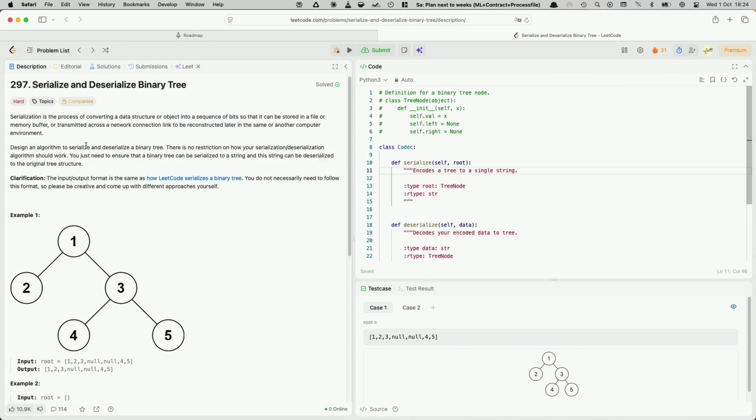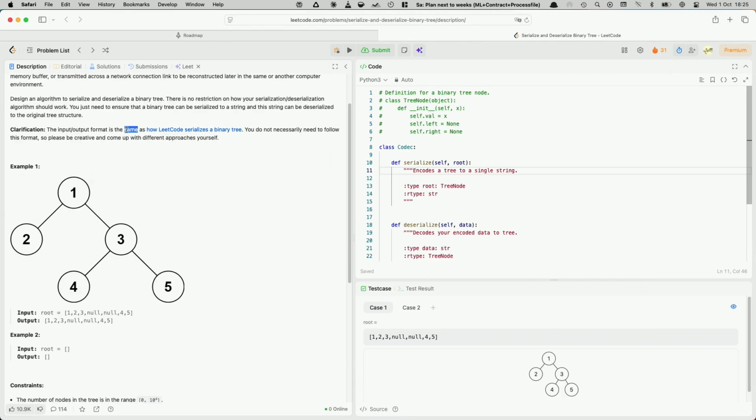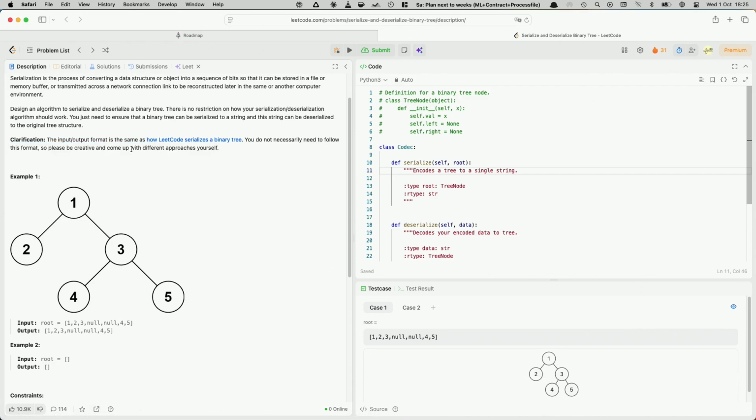So design an algorithm to serialize and deserialize a binary tree. There is no restriction on how your serialization or deserialization algorithm should work. You just need to ensure that a binary tree can be serialized to a string, and the string can be deserialized into the original tree structure. Clarification: the input-output format is the same as how LeetCode serializes a binary tree.